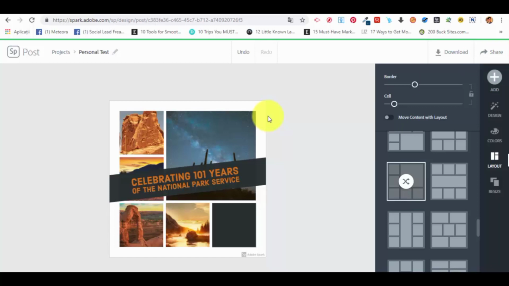Now, this is pretty much it. It's very simple to create a collage, to create a very nice memory for, I don't know, your family, your friends, or just for simple personal purposes.